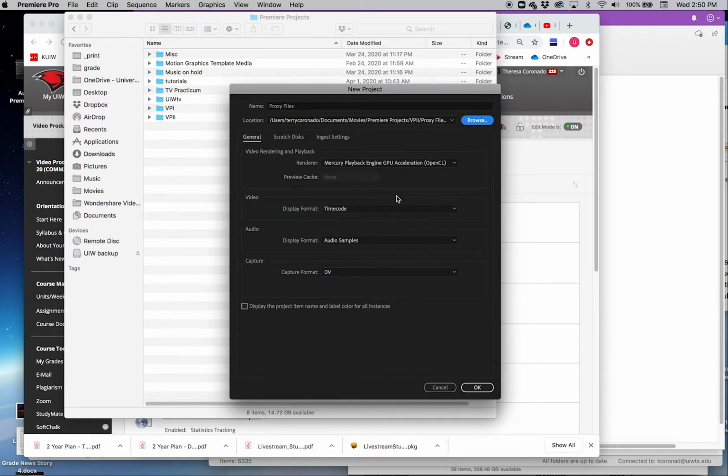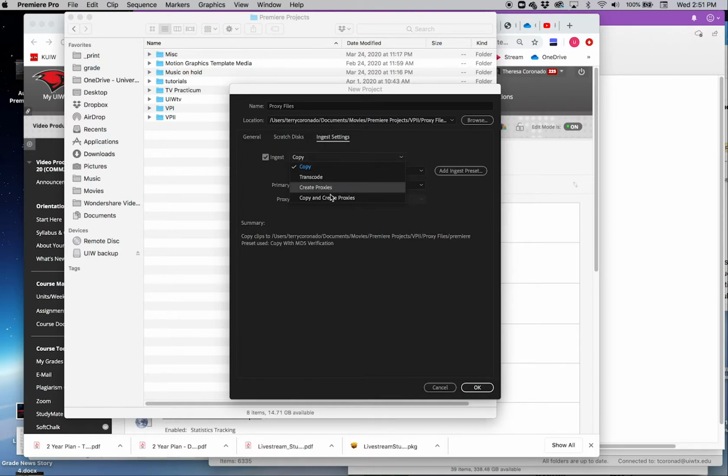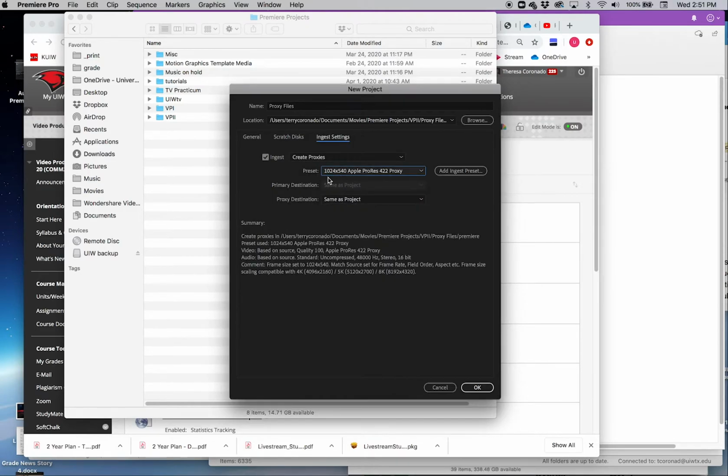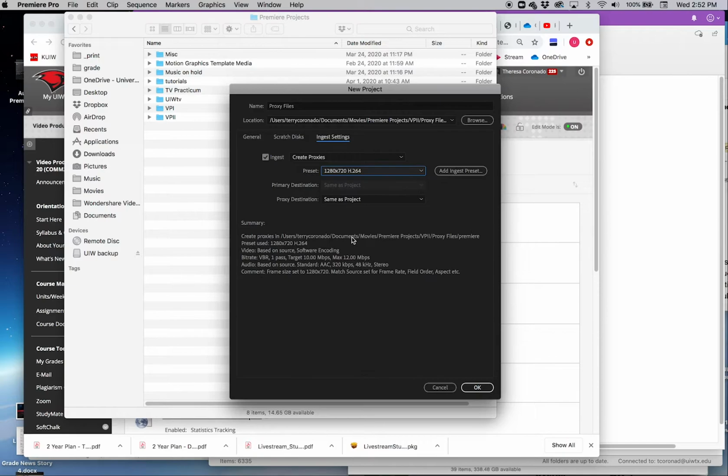Now, before we hit OK, we're going to go to this Ingest Settings tab and check the box for ingest. And then click on this drop-down menu where copy is selected, and we're going to change copy to create proxies. Then we can select the resolution of the file that we want to work with. So I'm going to select the 1280 by 720 H.264. And I'm going to hit OK.